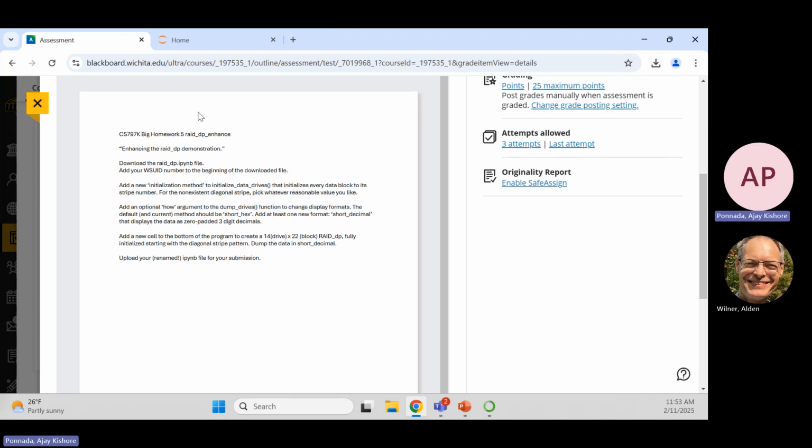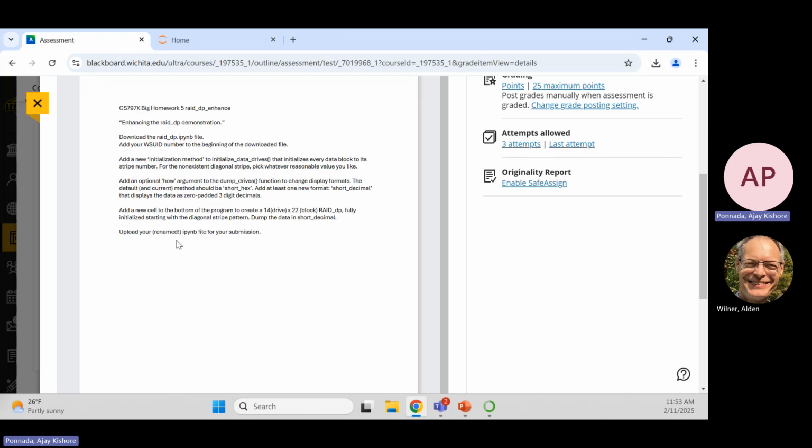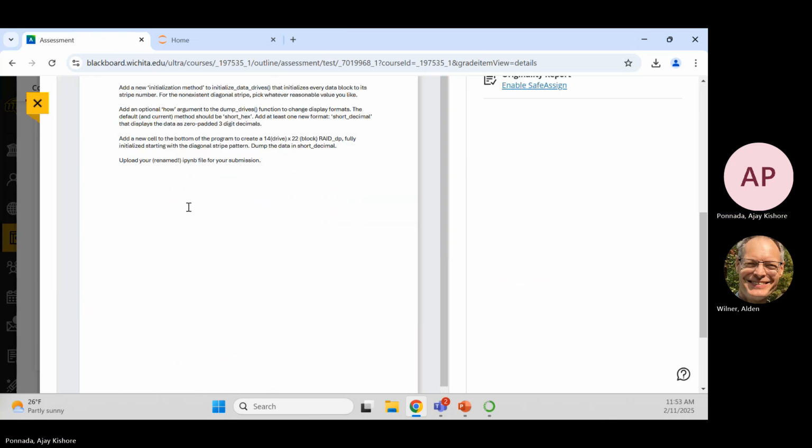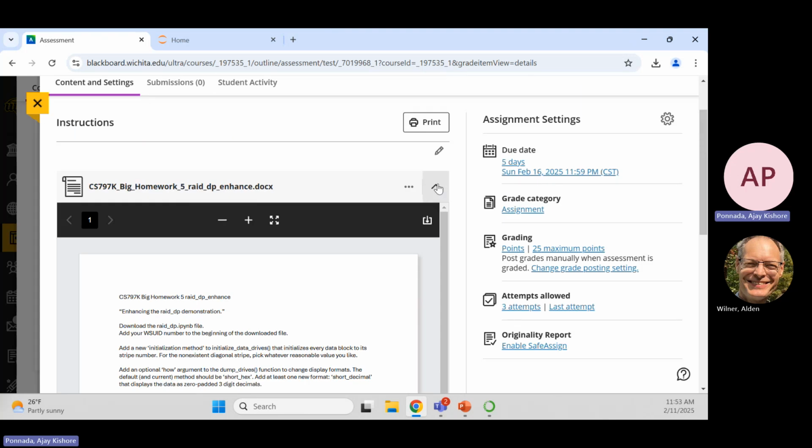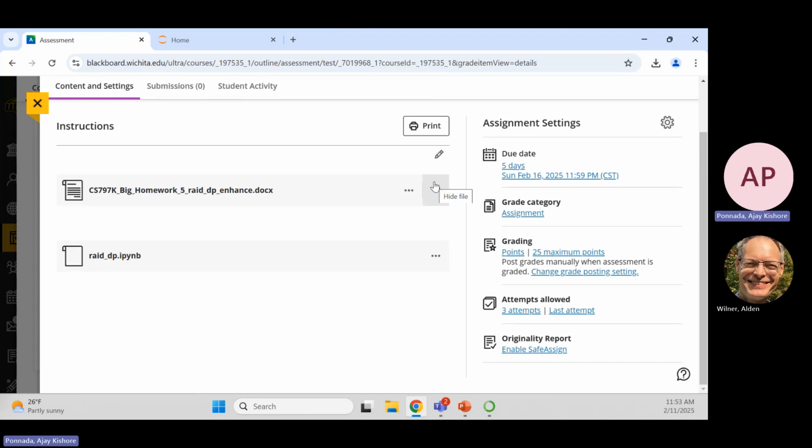That's it. So add some functions and build a new RAID DP with a bigger number, and save the file with your WSU ID in the start and submit the work. That's an easy homework for now, if you know the concept of RAID. And again, we have LLM models to get the code for us. So if you know the logic and if you know how RAID works, it's an easy homework.